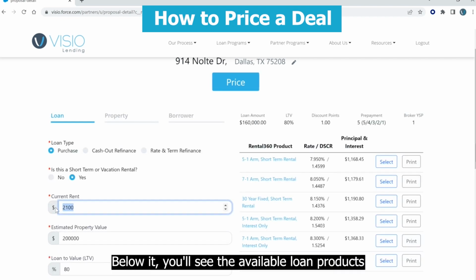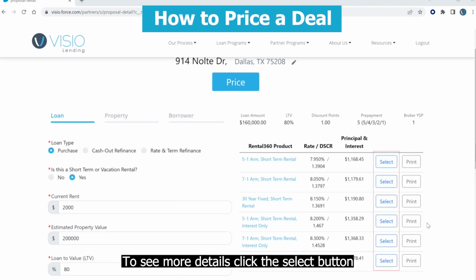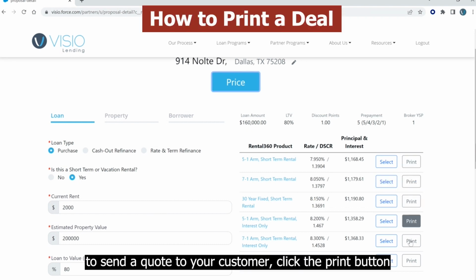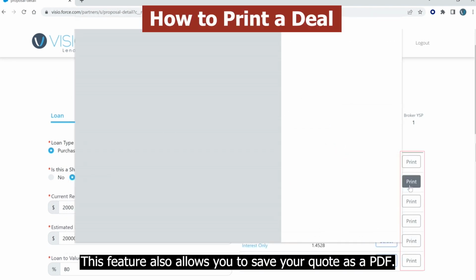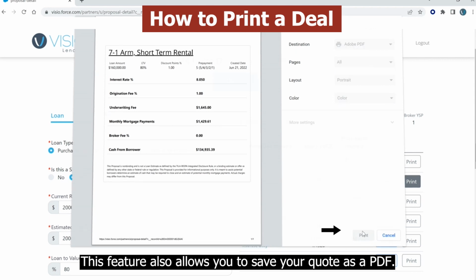Below it, you'll see the available loan products and related rates and P&I payments. To see more details, click the Select button. To send a quote to your customer, click the Print button. This feature also allows you to save your quote as a PDF.